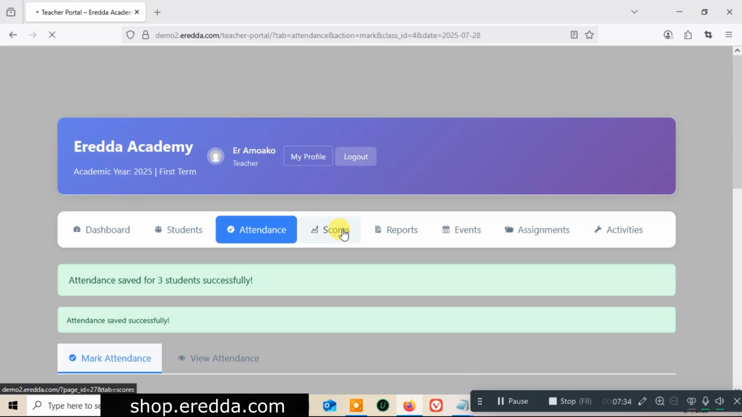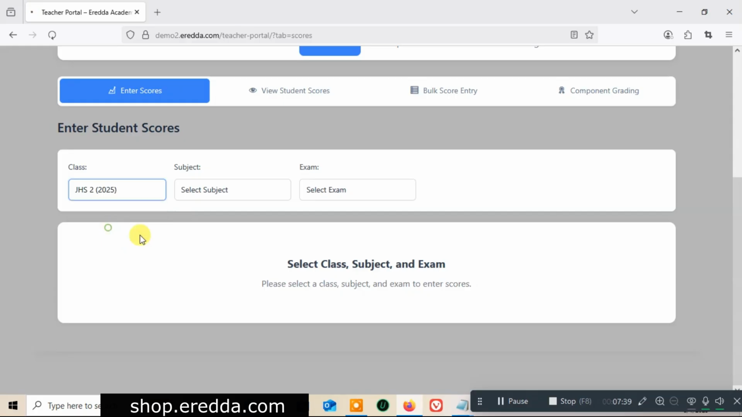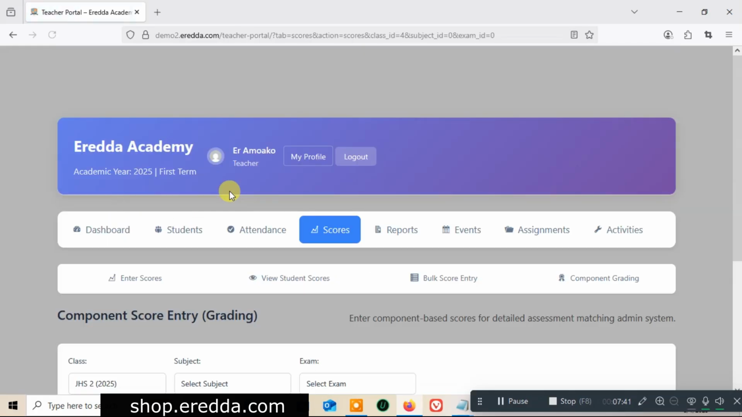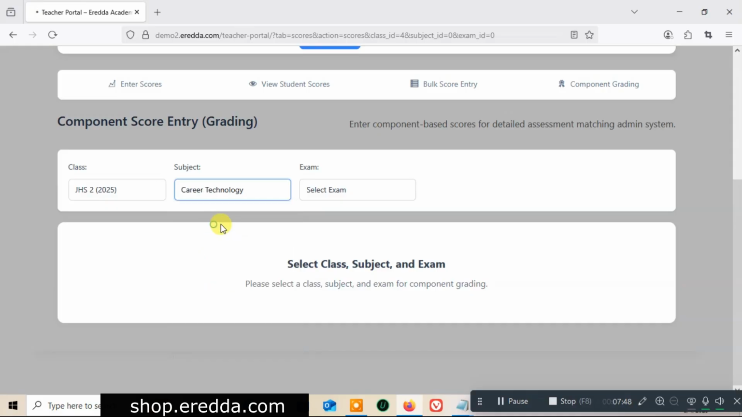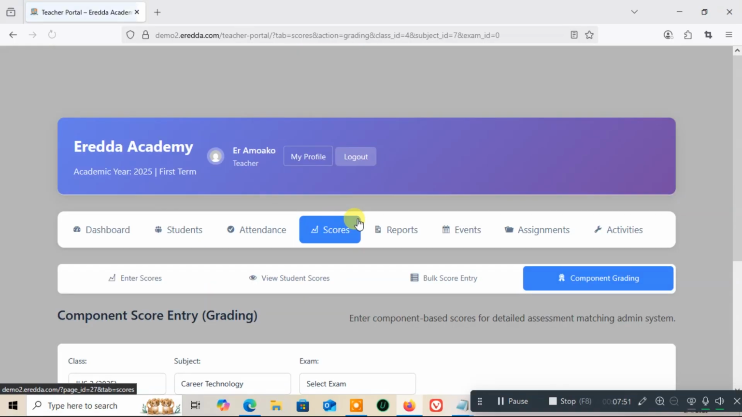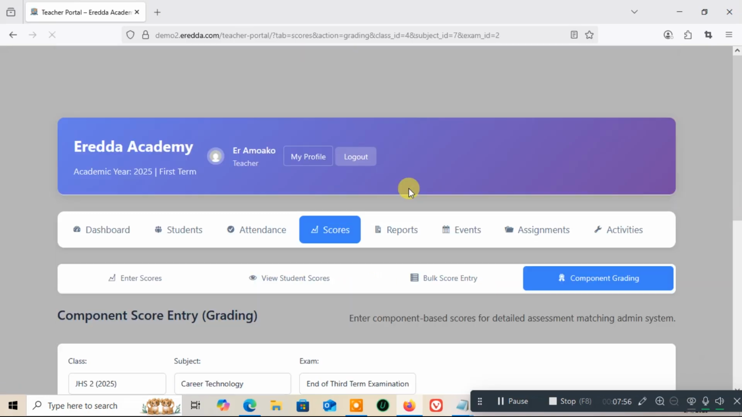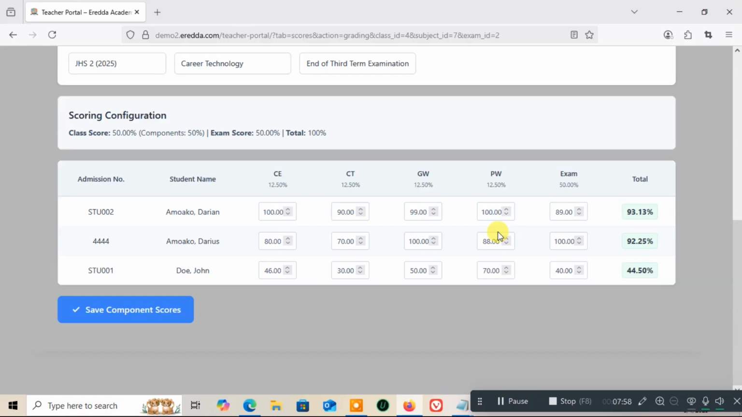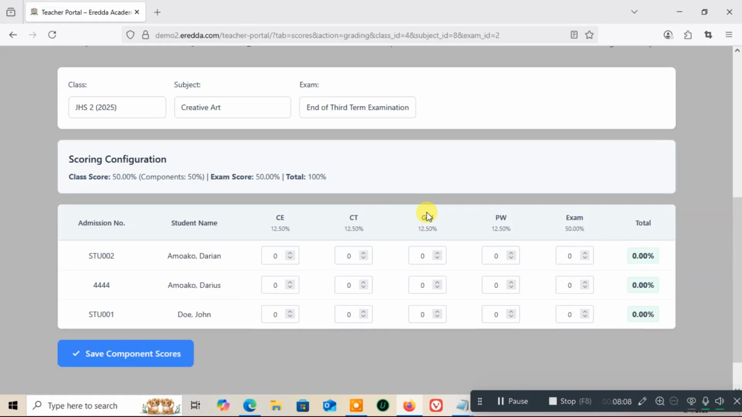Now let's go to score entry. Now we are going to enter the scores. So over here, I will select the class, and I will select the subject. This one we have already entered, but let me just open it and see the term. Okay, so you can see that the scores are here. I hope you can see the scores. Good, they are here. So let me change it to go back to creative arts, and that is empty.